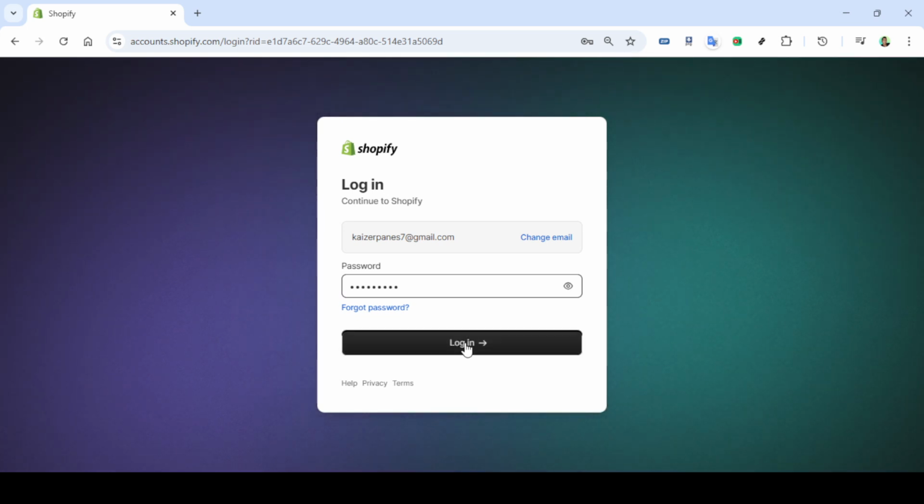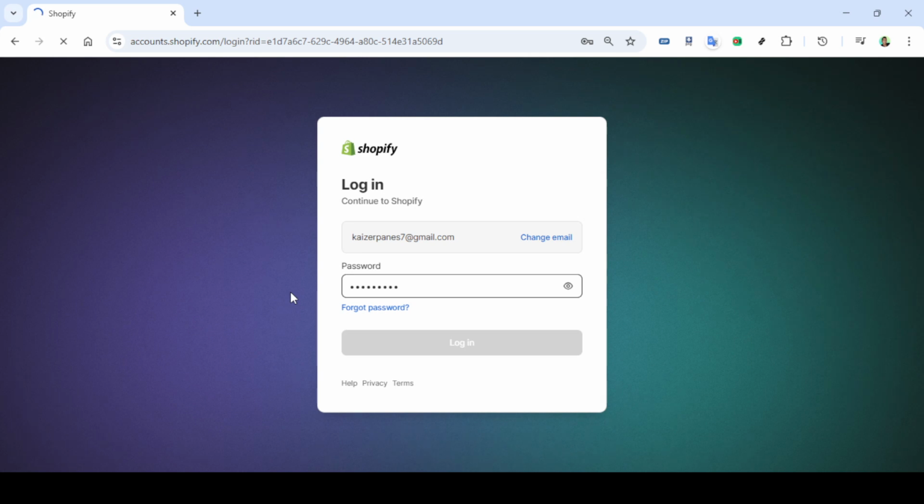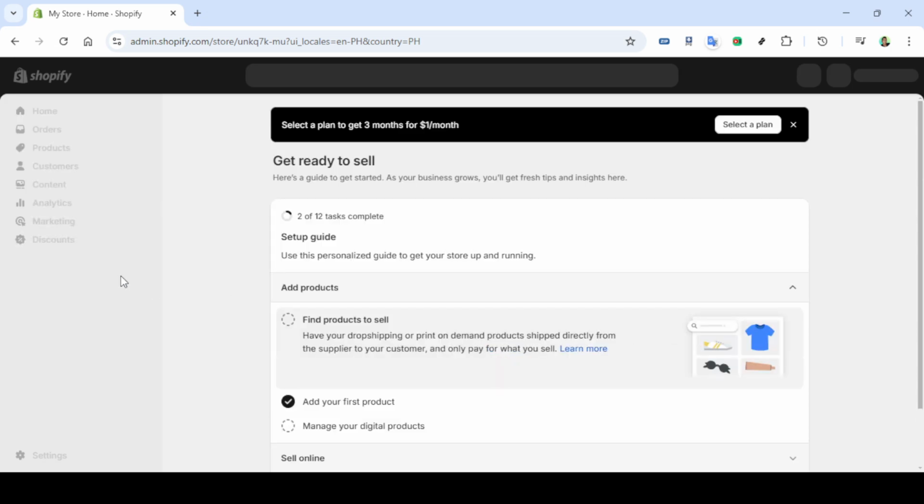Now that you're logged in, navigate to the My Store section on Shopify's homepage. From here, look for the Online Store button and click on it. This area is where you can manage all aspects of your store's online presence. Once you've landed on the online store page, the next place to head over to is Themes. Click on Themes to proceed.